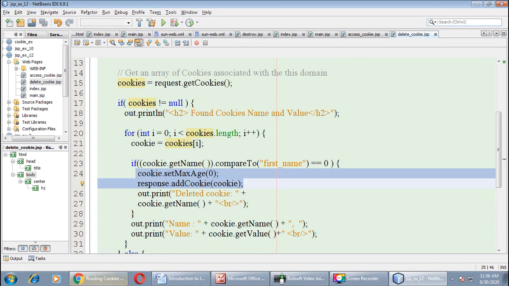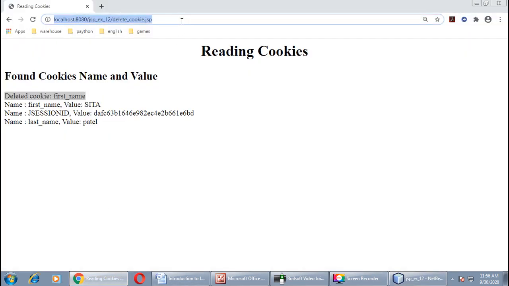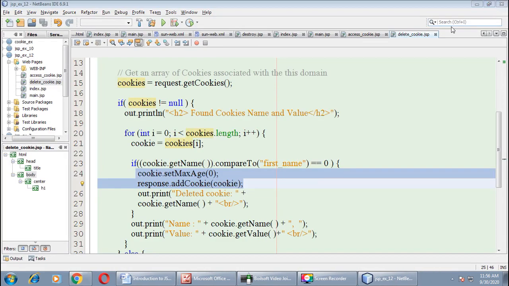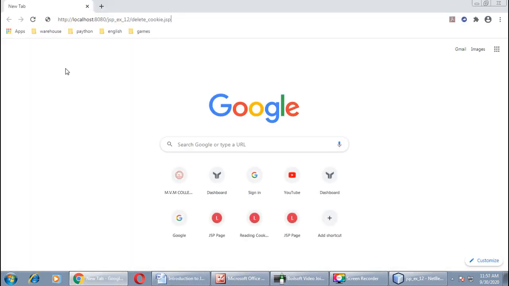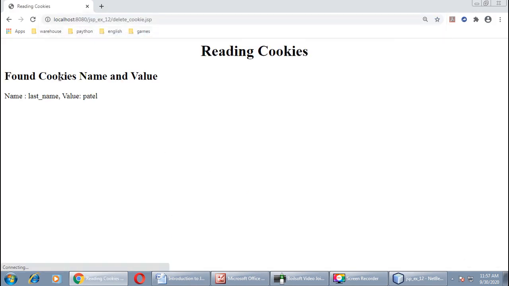okay. Now copy this URL, close the browser, reopen, paste the address and run it again. Here you can see it is only showing the last name. Why is it not showing the first name? Because it was deleted by the page delete_cookie. This one will be deleted after 24 hours automatically, right?